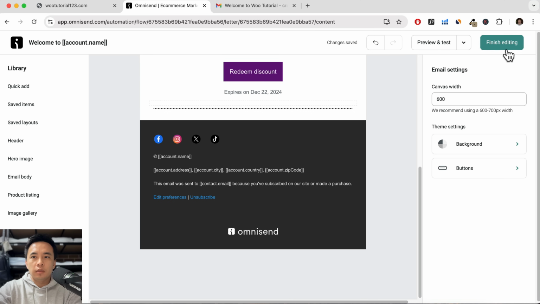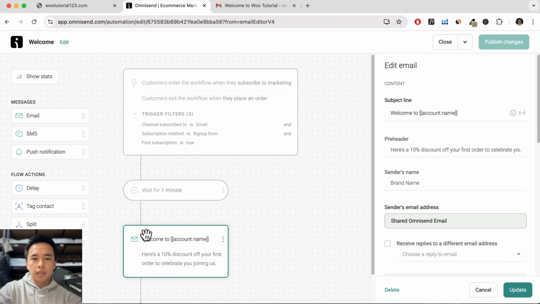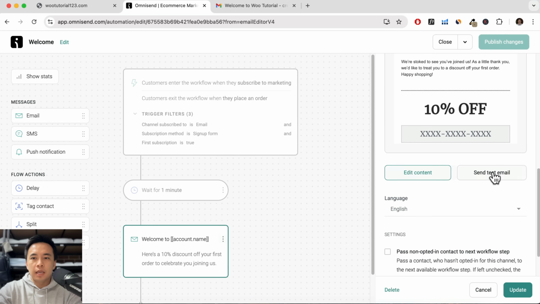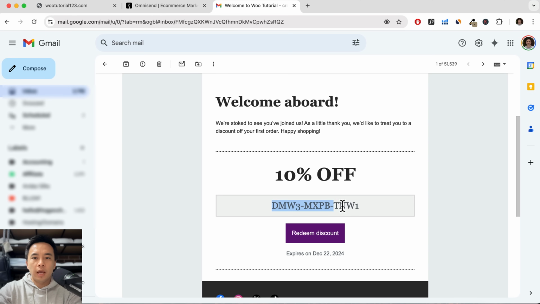Once you're done, we can finish editing. Then you can click on start workflow or publish the changes. You can also click in here and send a test email to another email address, so you can see what it looks like. It will show a unique coupon code, because that's the one we've set in, and they can click on redeem discount, which will redirect them to your website to make that purchase.